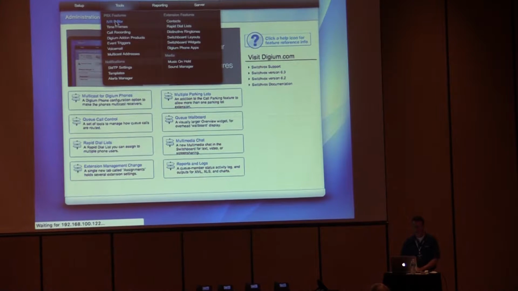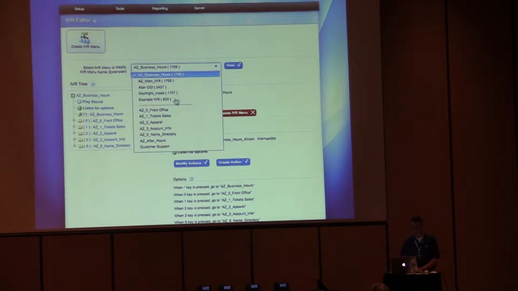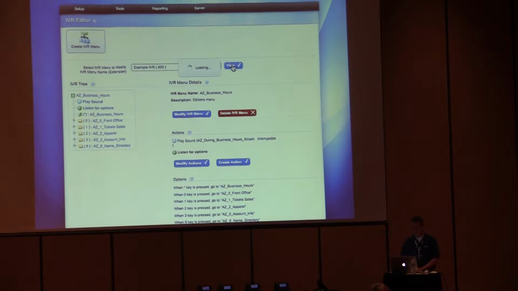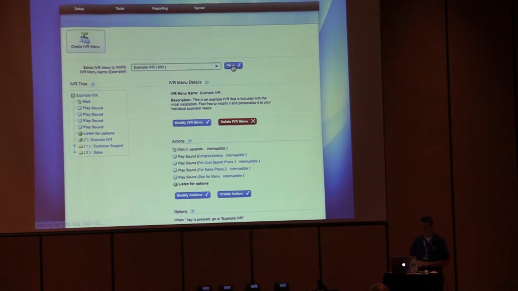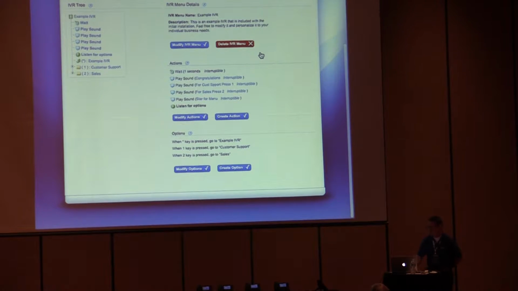and IVR Editor. We'll just show there's an example IVR in here. I want to show you what the components look like, all the actions and options of the IVR. Basically, there are three sections. The first one's just where you're going to give it a name. But the main two pieces are actions and options. So let's take a look at some of the actions here.